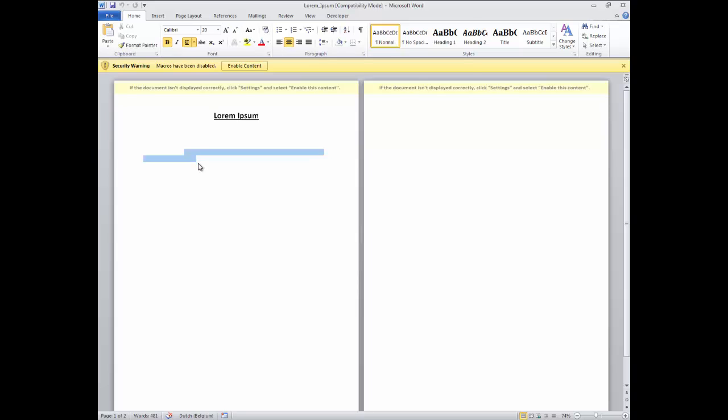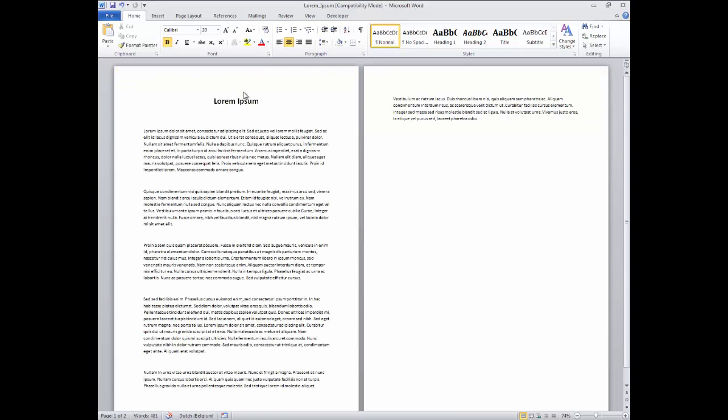If I select here, you can see that I'm able to select some text, but the text cannot be read because it's actually a white font. So the color of the font is white and the background is also white, and that's why you don't see anything. Now, when I enable the content, then the macro will run, and it appears that the document has been decoded because now you can see the text.